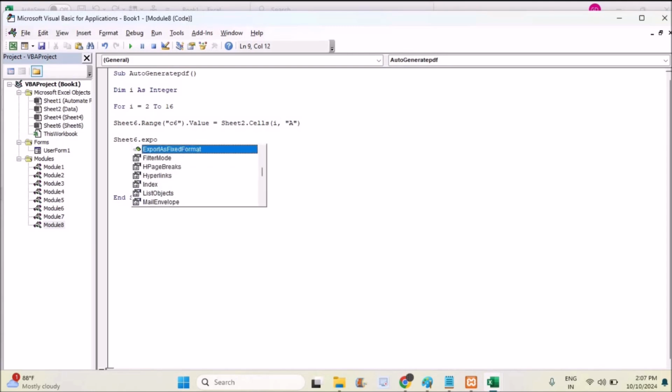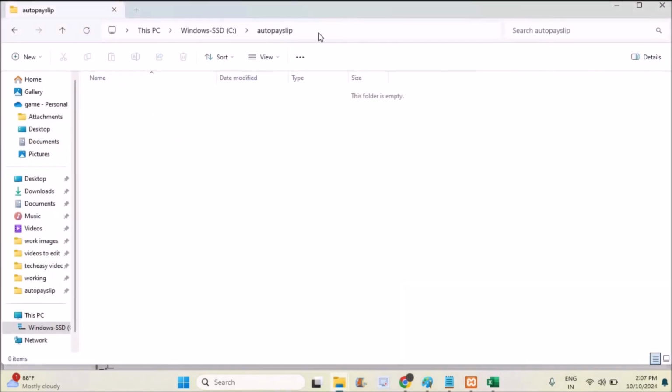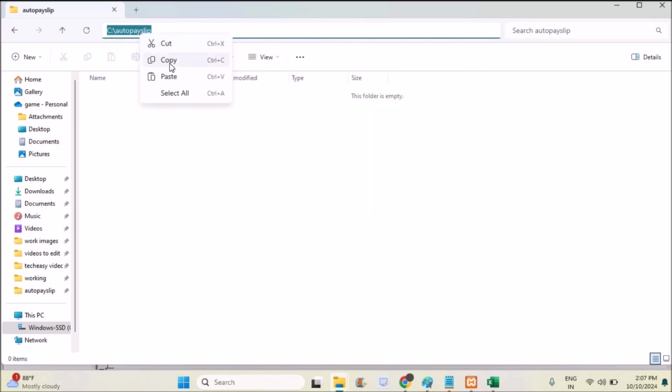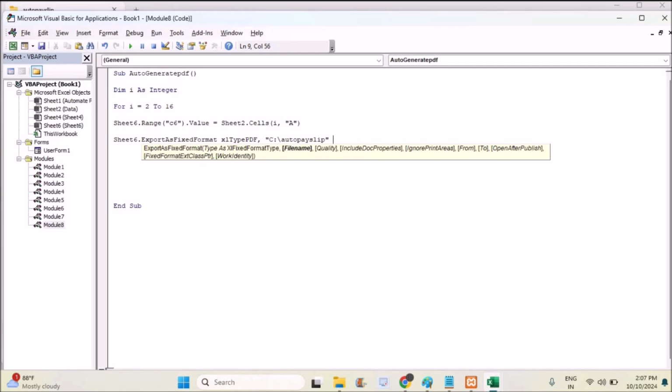And to print this as the PDF, I just write Sheet6 dot ExportAsFixedFormat, and I want the format as xlTypePDF. Then here comma, and I need to give the path where I need to save these PDFs. So what I'll do is I'll copy the path from my computer. So here I need to copy and paste it over there. So here where my PDF should be saved, and I'll give the ampersand, or the and, and the file name is same. The employee ID should be my file name.